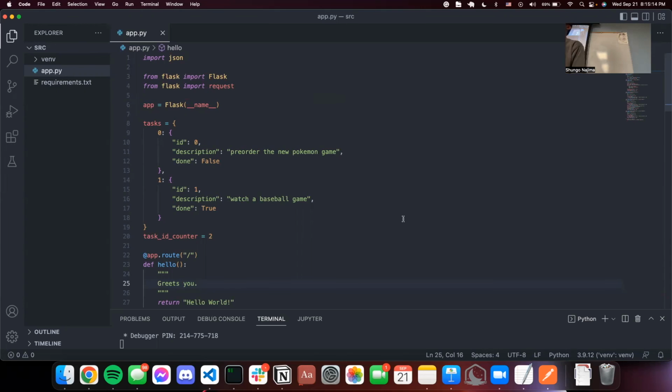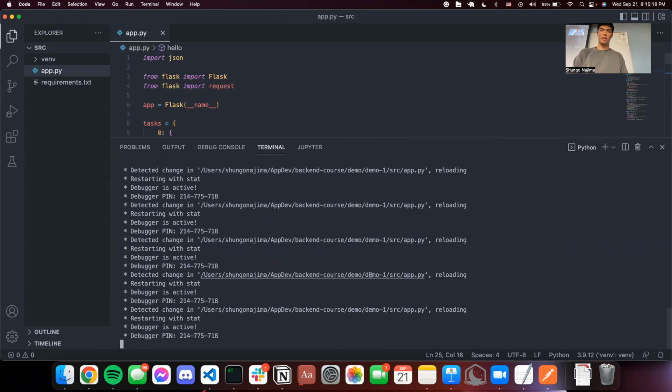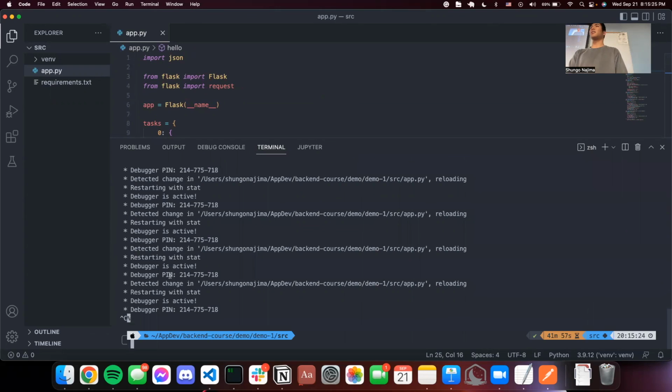Did you have a question back there? Okay. Oh, one last thing I wanted to show everyone. This server is going to be always running. The way you can stop it is Control-C. I think that's the case on Windows and Mac. So try doing that. Just see if it works. Yeah, Control-C will stop the server from running.